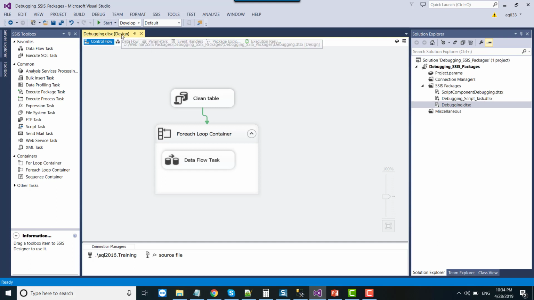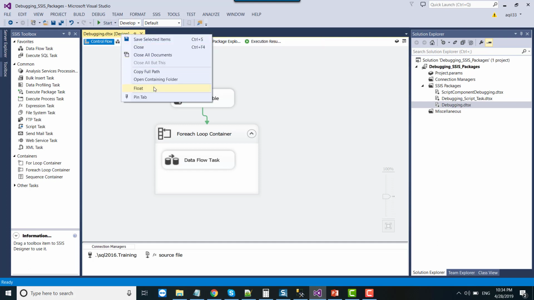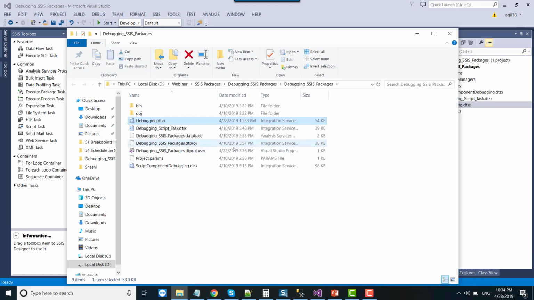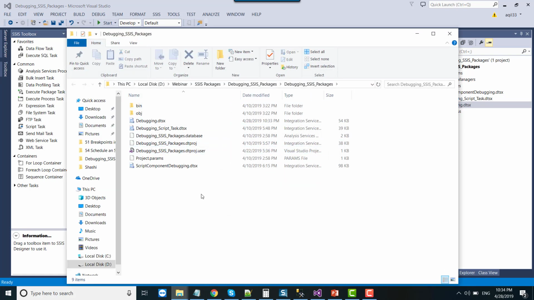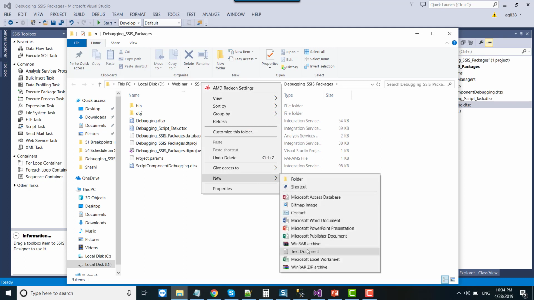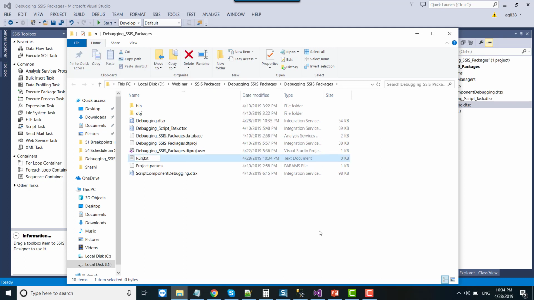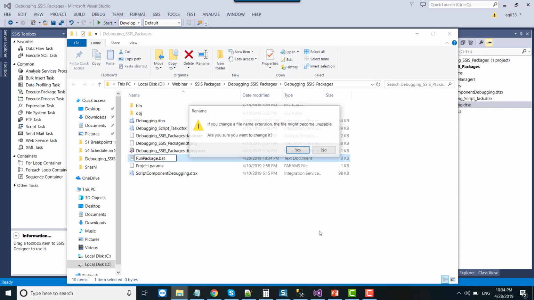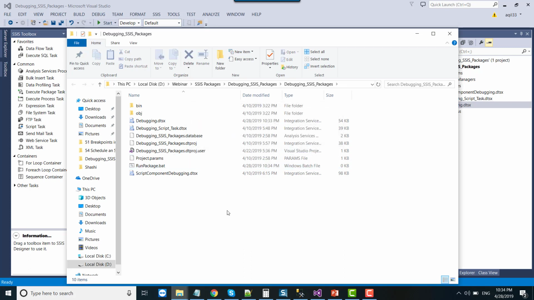So let me go to the location where the SSIS package is situated. Open containing folder. At this particular location we can create a batch file. Right click and new text document. I can call it run package, and then the extension can be .bat. Okay, and then what we need to do is run the package from the batch file. So from the batch file we will call the package using dtexec.